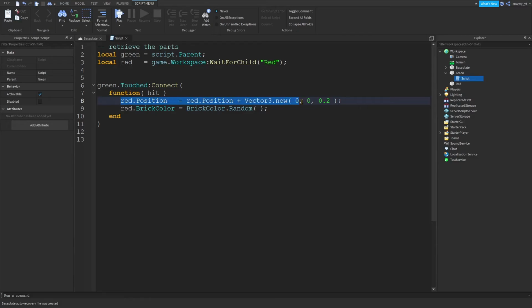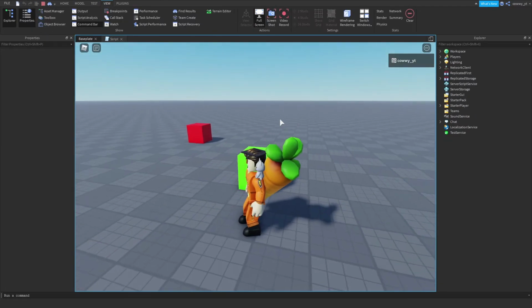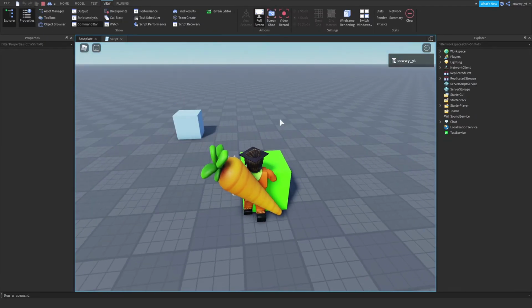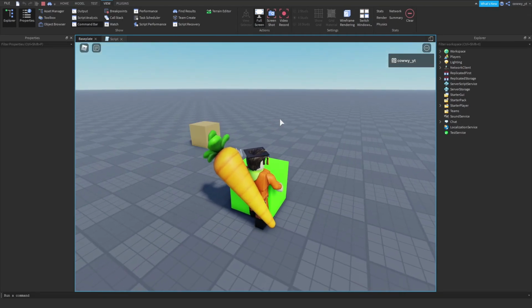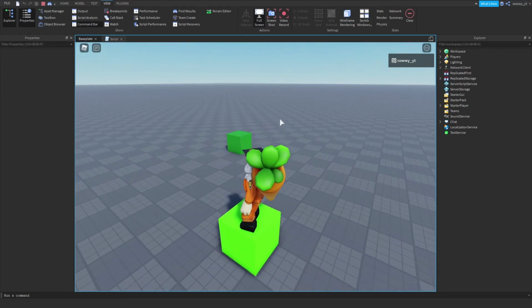I'm changing the position of the red part so that it will move across the screen, and it will also change colors randomly. So now if you run this game, you'll notice that if you continuously touch the green part, the red part will respond to your event. So I hope that I have explained well enough what an event is in this video.